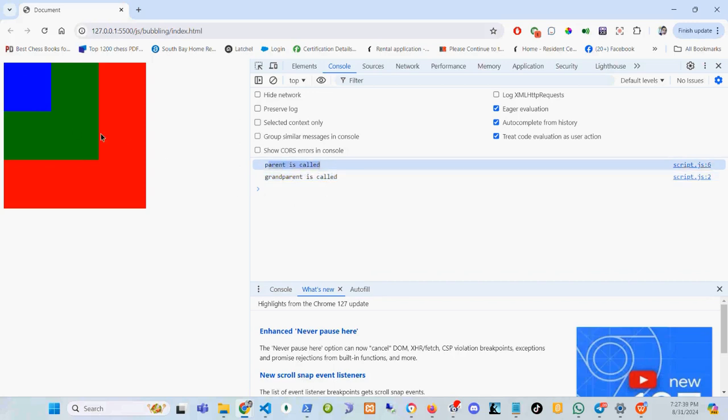Why is parent called first? Because always, by default, it is the bubbling effect. Where I click it, that one will be called first, and at the top level, wherever there is a click event, it will also be called. So first parent is called, then grandparent. Okay, what will happen if I click the blue box? What will be displayed here in the console?